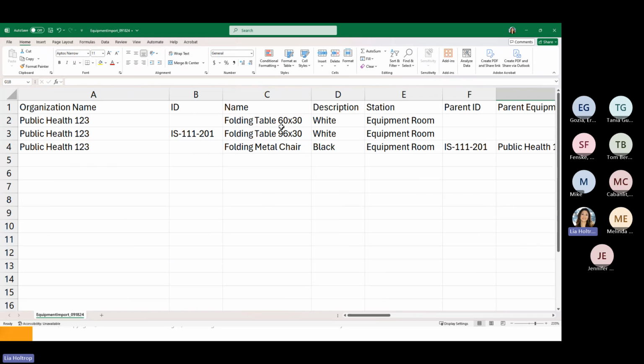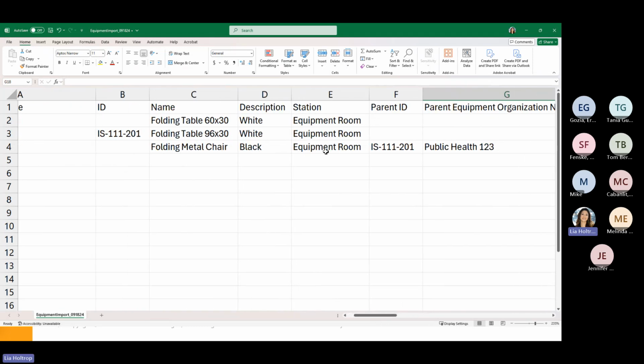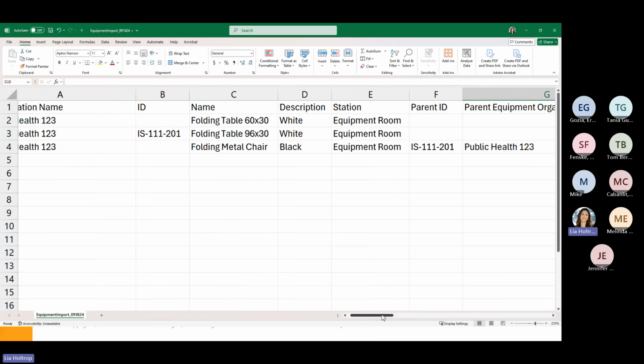Name of the item. Description. Station, where I put which room it's located in. For parenting, you can do the parenting right on the same page if you need to. You see in here, this folding metal chair goes with this folding table. That's what I'm doing right here, I'm tying it. You see the ID number, it's looking for the parent ID number, which is this right here.